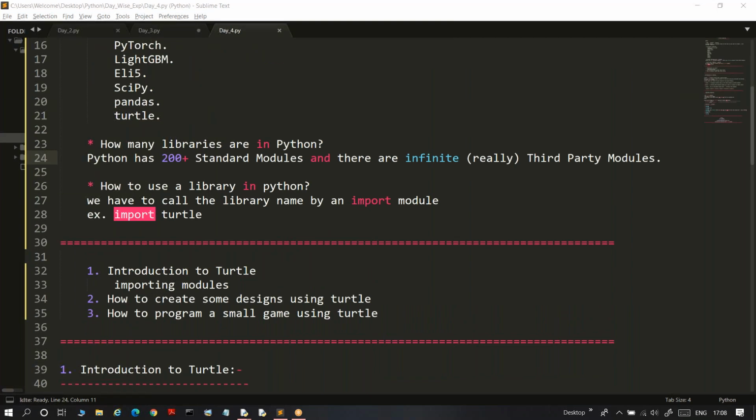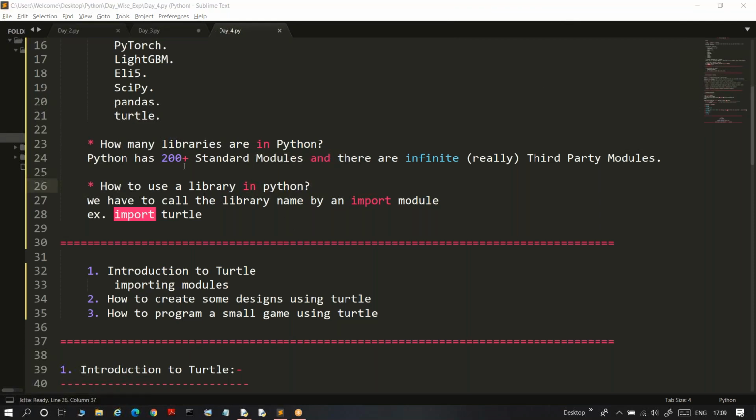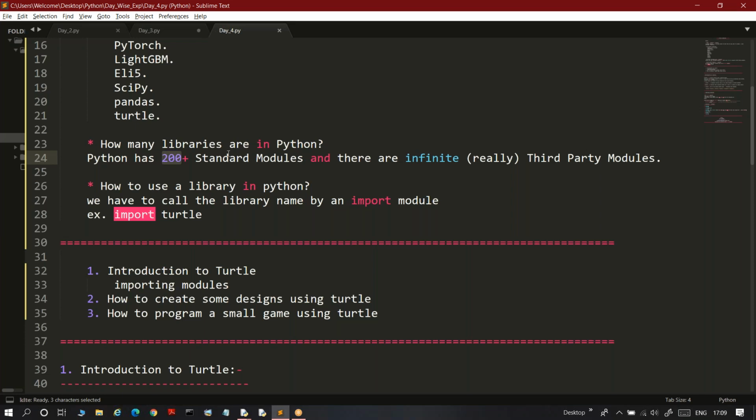If we have a question of how many libraries Python has, Python has more than 200 standard libraries, which are also called modules. If you search on Google, it will show you 200 plus standard libraries. To use a library in Python, we just have to call the library name by keeping an import statement before it. Today we are going to use turtle, that's why I use import turtle.